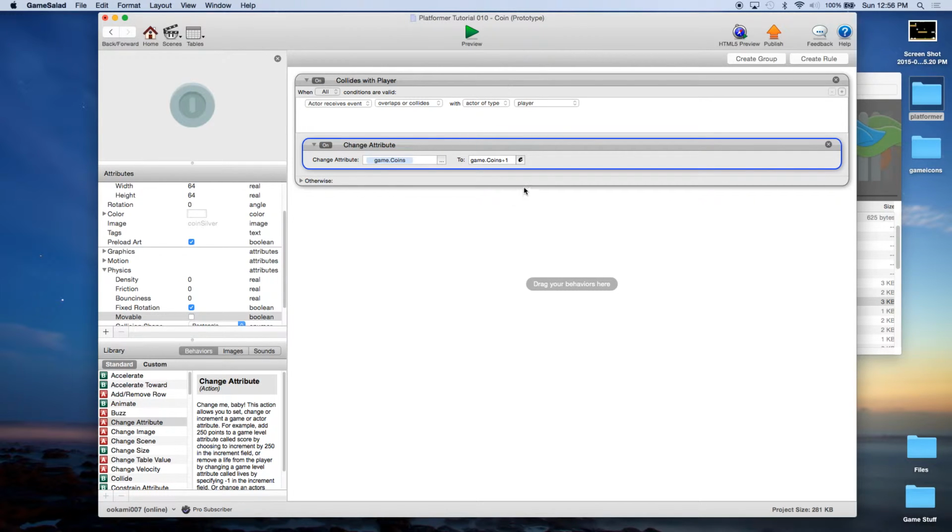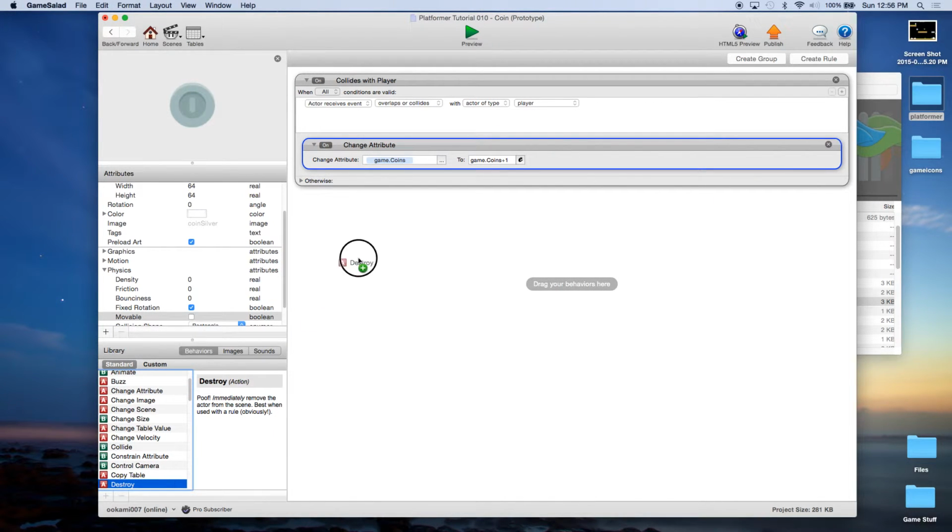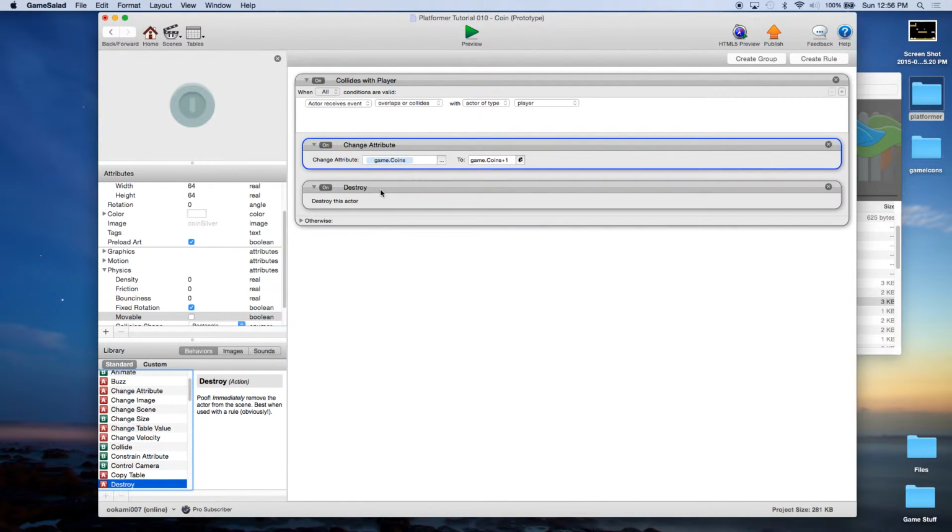Now, once they've touched the coin and we've incremented it, then we don't want to be able to touch this coin again, so we're going to destroy the coin. So drag a destroy behavior in underneath the attribute. You don't want it above because we don't want it to destroy before it adds 1. So this will just increment the coins whenever they touch a coin. Now we actually do not have to do anything to the player because this coin does everything. This coin takes care of adding 1 to the coins and also destroying.